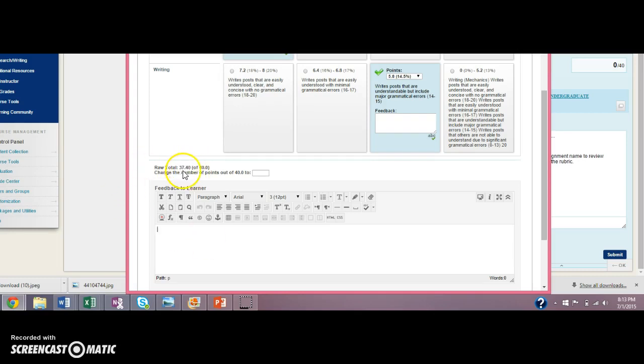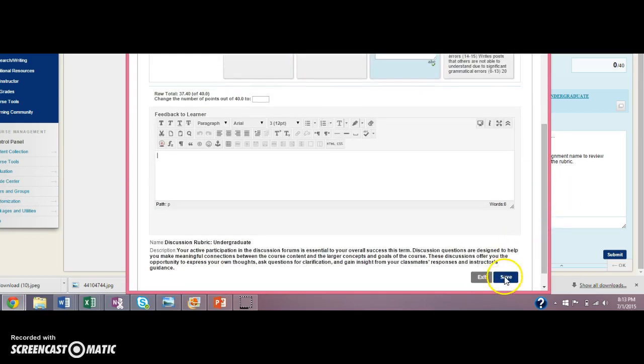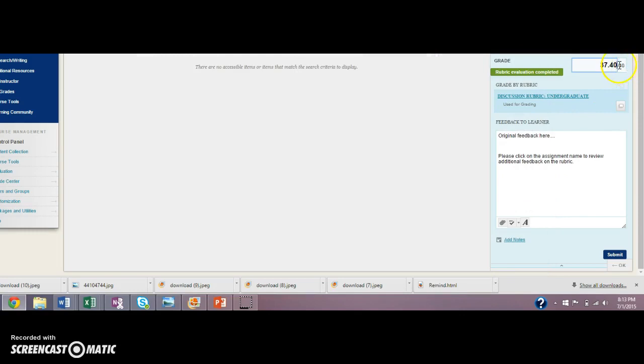As you'll see, the score that you clicked on is calculated for you. You'll hit save, and the score populates into the box. The last thing you would do is hit submit, and all of this would then be available for the student. It's quite easy to use.